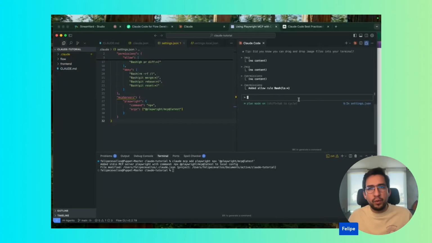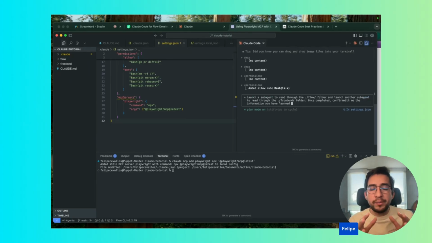So for example, when working with a really large code base, let's say I have this Flow mono repo where I have my Flow contracts and my front end. For example, I can run this command which specifies: launch a subagent to read through the flow folder and launch another one to read through the front end folder.